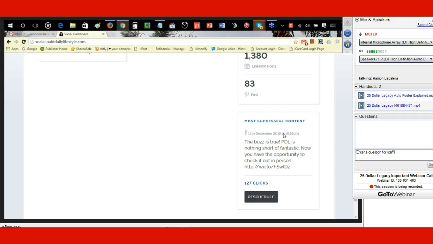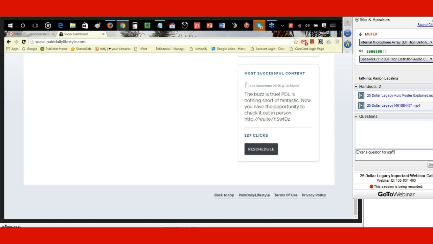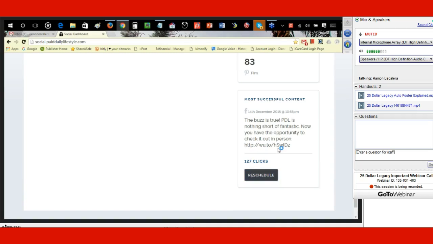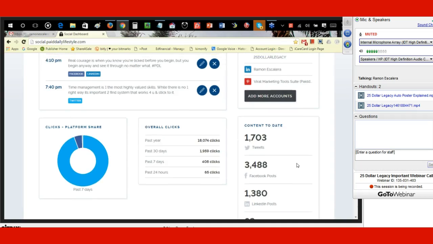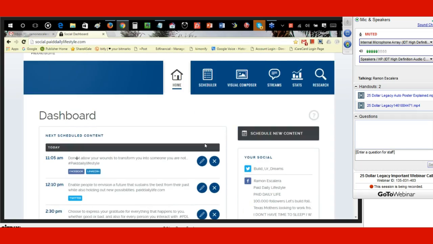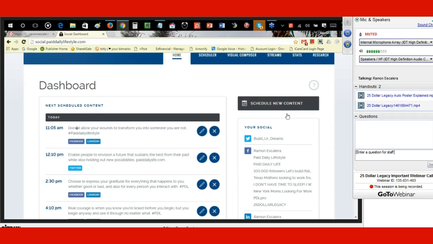It tells you the date and time that was posted, and the content and how many clicks that post got. And you can reschedule that one. If it's real popular and it's working for you, go ahead and reschedule it again. You might as well get more clicks on that. That way you can advertise your best content. You can schedule new content by clicking here or here.